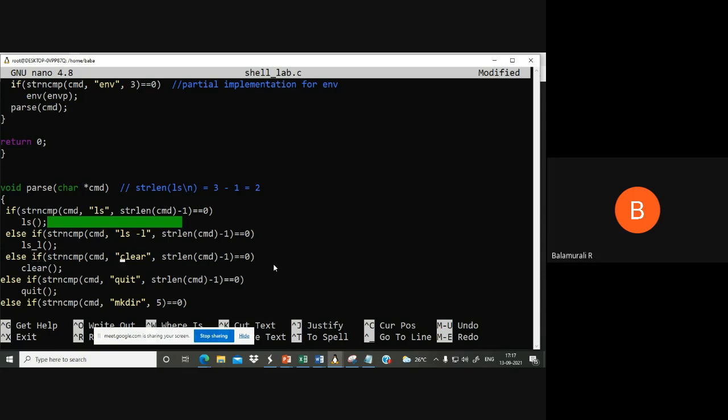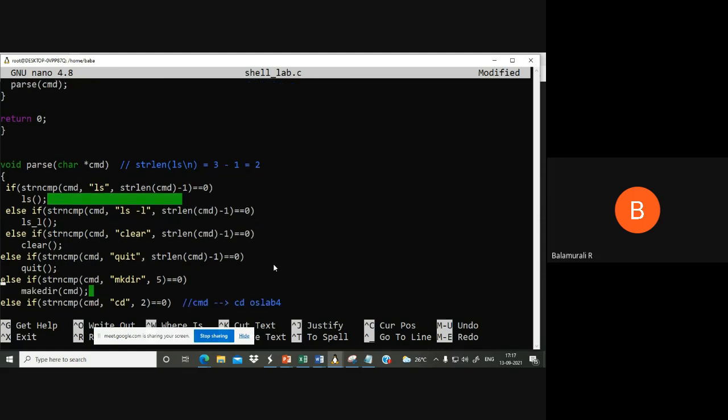This is to check whether the command is clear, then call the clear function. If the command is quit, call quit. If the command is mkdir, call mkdir.